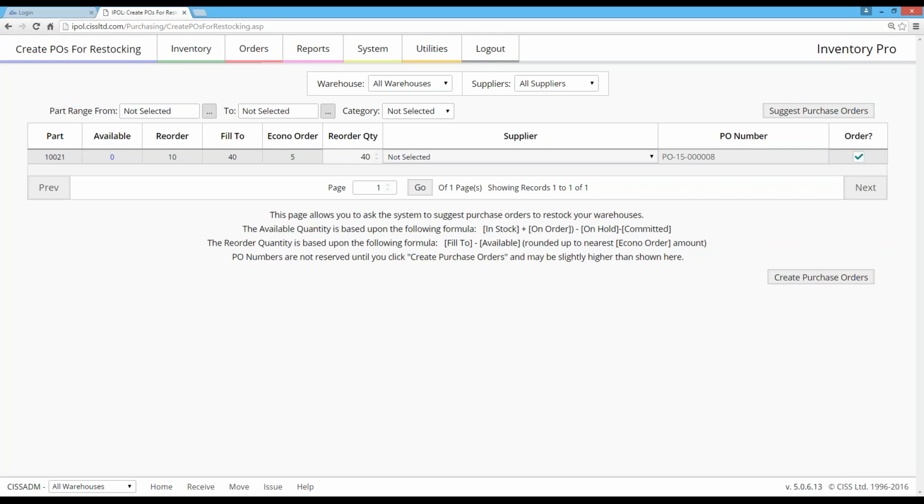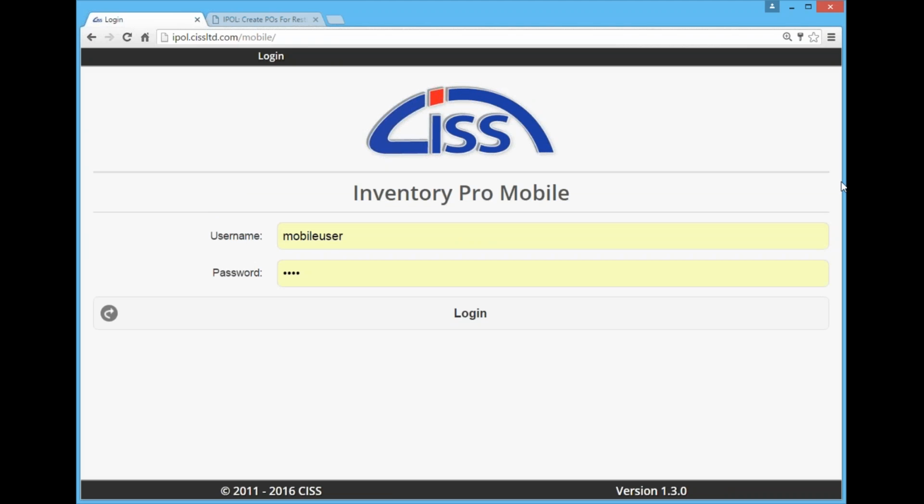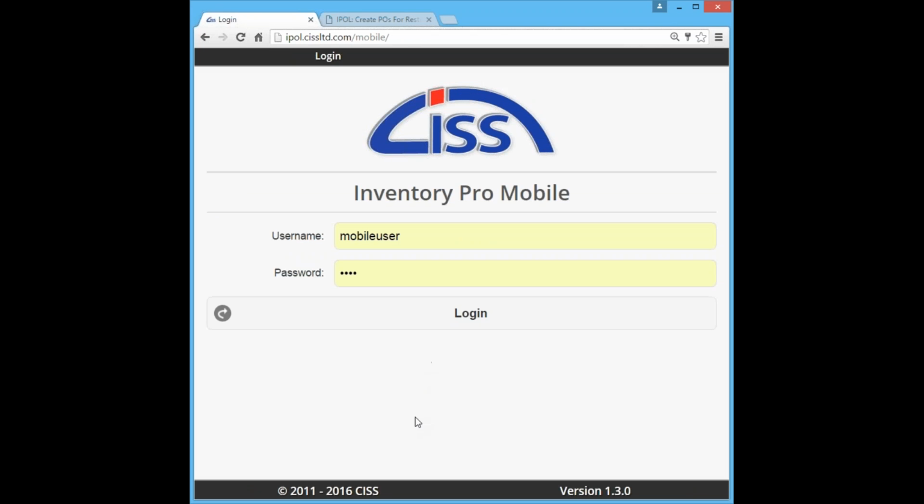So obviously we're viewing what you view on a computer. How does this differ to the mobile side? Well, let me swap over to that real quick. Resize the screen a little bit. Okay, so this is the mobile software.